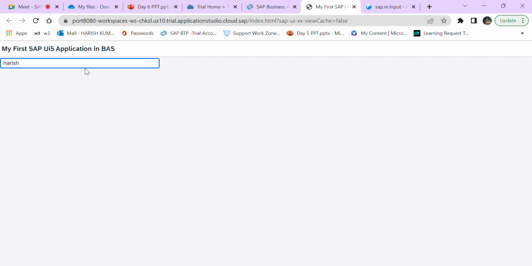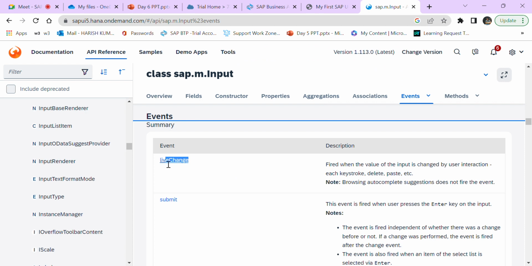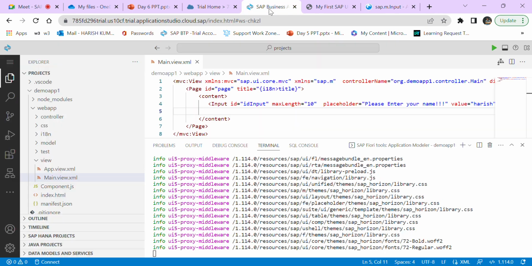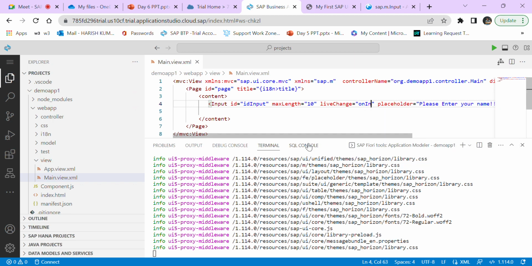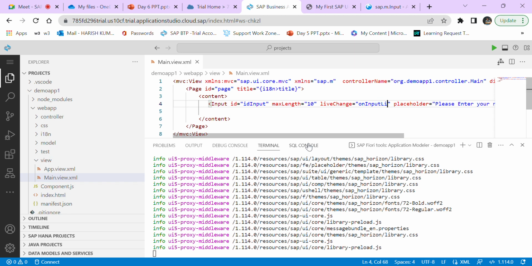Harish here in the field. Suppose the user has entered an extra value, or has gone here and entered something. On entering itself, you want to trigger one function, that is called a method. Live change. Suppose I'll give the live change here. This input, live change equal to onInputLiveChange.